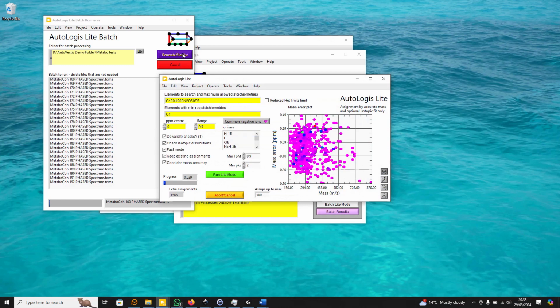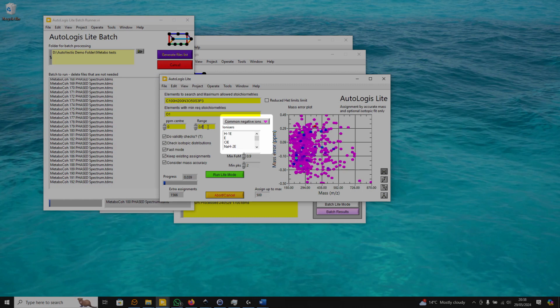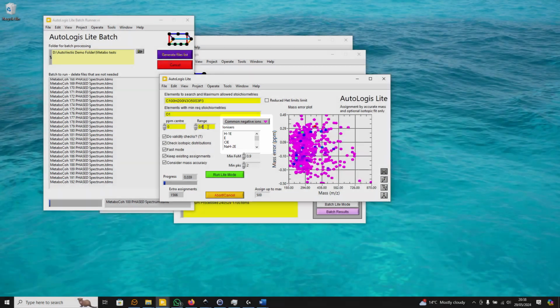And this opens up the light mode window. On this window we can define all the assignment parameters that will be used for the first file and all the subsequent files in the batch. In these top two controls we can define the maximum and minimum stoichiometry for all the required elements. And then underneath we can define the acceptable mass error range. And we need to define the type of ions that we might see in the data. We could type the ion types directly into the control, or we can use the drop-down list to import common combinations.